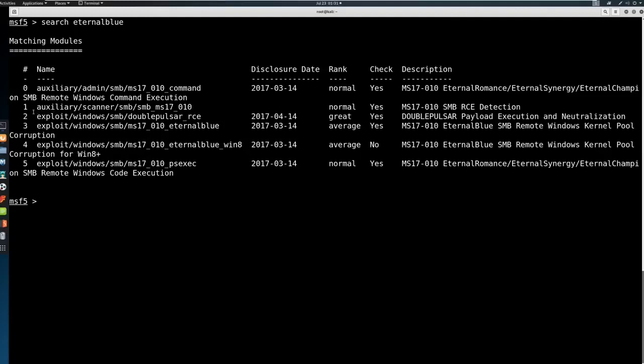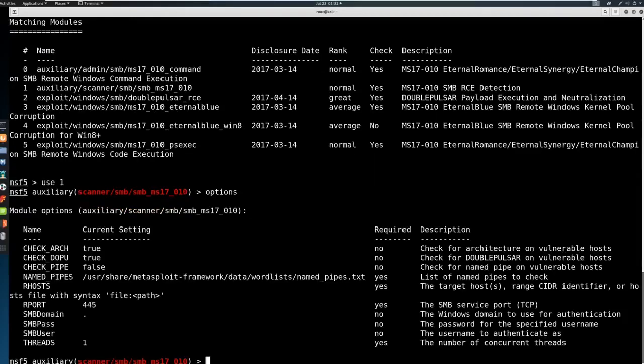Now, the first thing we want to do is look up this SMB scanner, right? We want to do an auxiliary. Our auxiliary modules are going to tell us what is there. It's going to be a check. It's not going to be so much an attack. It's more of scanning than anything else. There are some attacks in auxiliary modules, but they're not full on exploitation. So let's go ahead and just say use one. And we're going to go options in here.